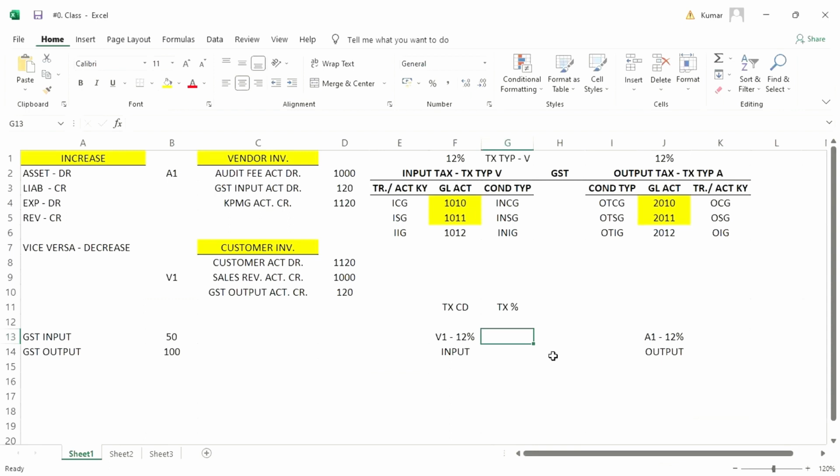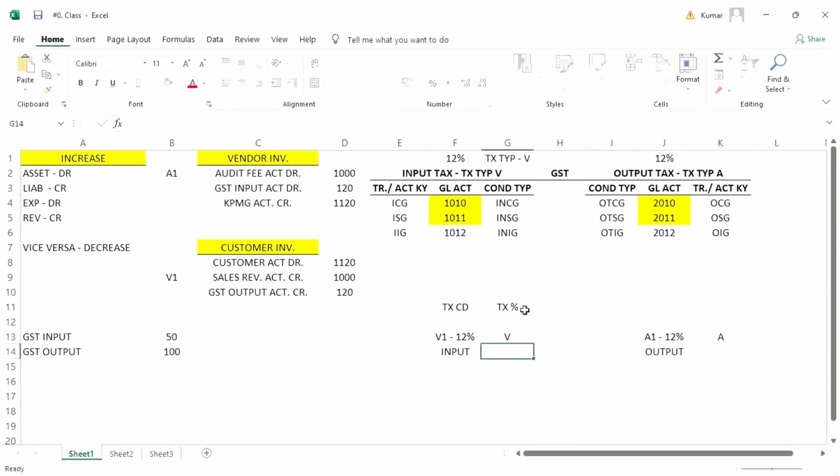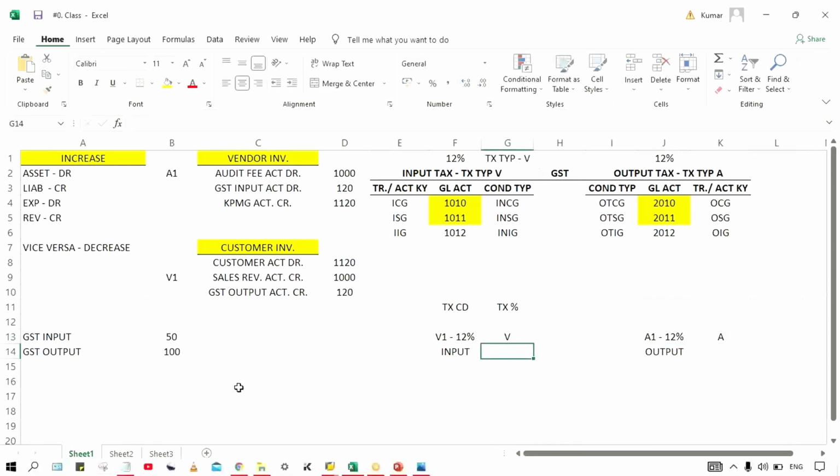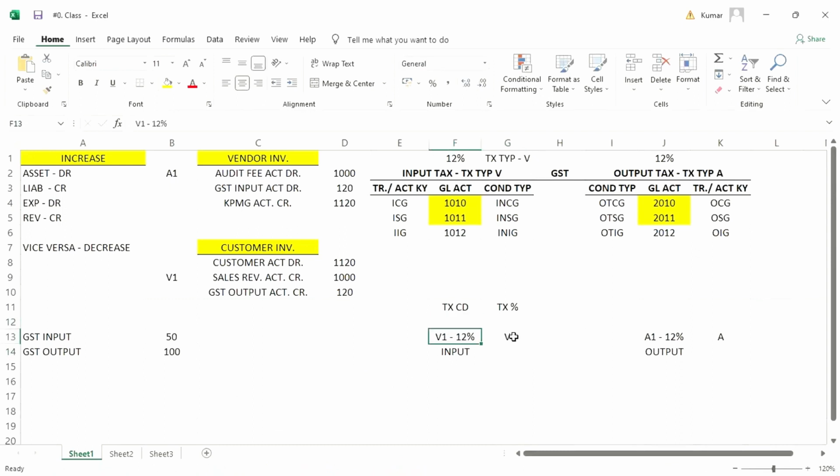And it is mandatory. You don't have any option to skip this. If you create a tax code, you must specify whether it is input or output. So for input, we have tax type V. For output, SAP has given tax type A. When you create V1, we assign tax type V, so now SAP comes to know that V stands for input. And A1 we have created against tax type A, so it is output.